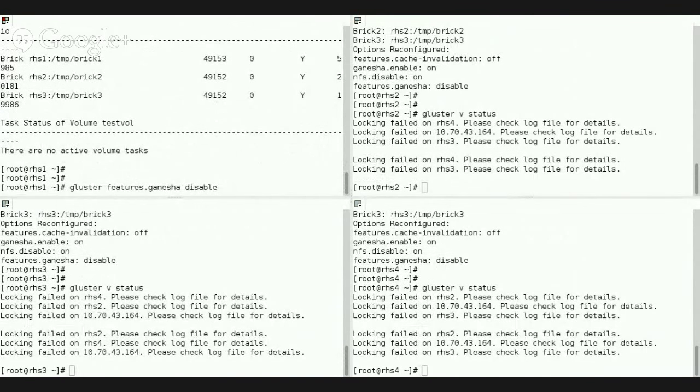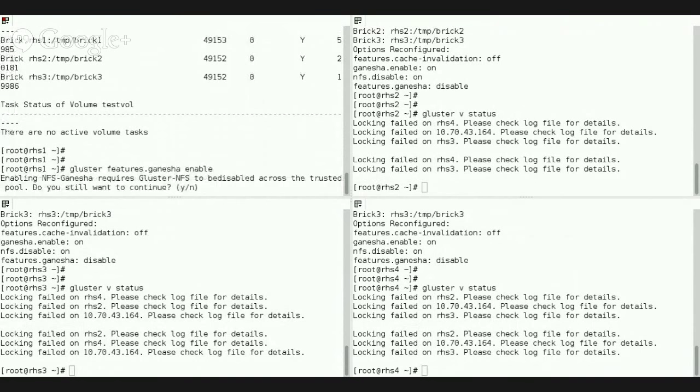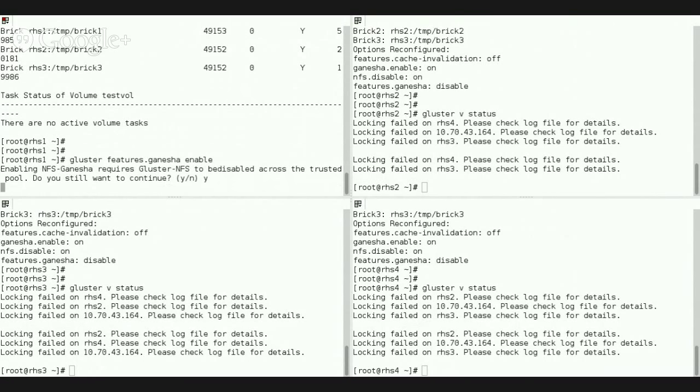As we have mentioned, there is a CLI to set up the cluster, features.ganesha enable. When you enter it, it will first prompt you to say yes if you want to disable cluster NFS. Yes. Cluster setup takes a certain time, ranging from 2 to 3 minutes. In the meantime, you can explain that script.